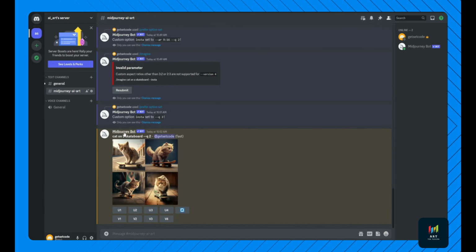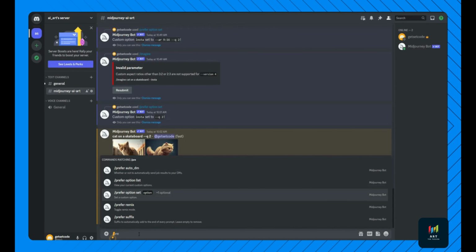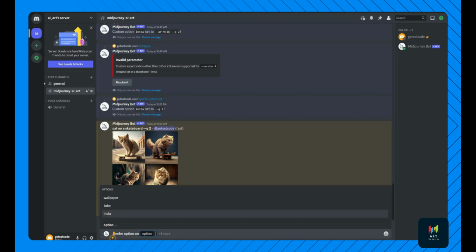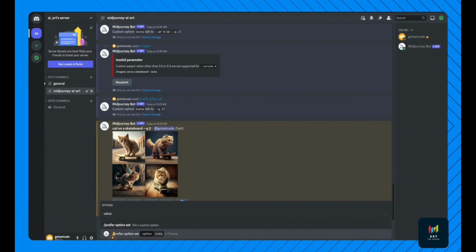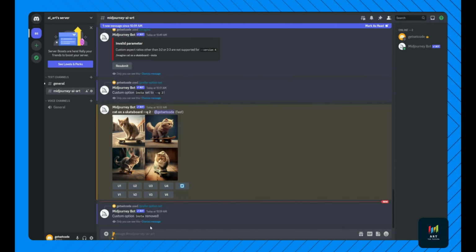So after that, let's say you want to remove a particular custom option from here. So for removing an option, what you can do is you can just add a slash, and we just need to add prefer option. You just need to click on this, and let's say I want to remove the Insta preferred option that we have set. So if I just hit enter, and instead of adding the value, if I hit enter again, it will just try to remove this option for us. So you can see it has removed this custom option from this custom list that we have created.